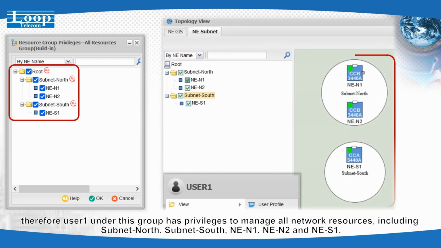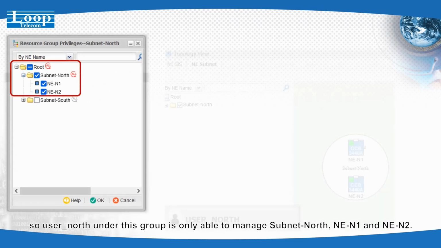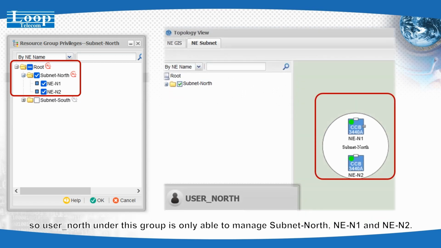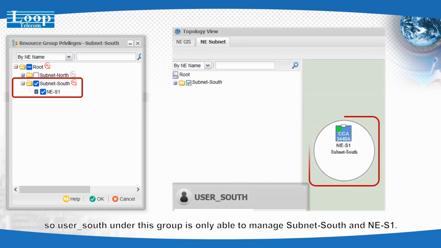Therefore, user 1 under this group has privileges to manage all network resources, including Subnet North, Subnet South, NE-N1, NE-N2, and NE-S1. The Subnet North is assigned Subnet North, NE-N1, and NE-N2, so user North under this group is only able to manage Subnet North, NE-N1, and NE-N2. Finally, the Subnet South is assigned Subnet South and NE-S1, so user South under this group is only able to manage Subnet South and NE-S1.